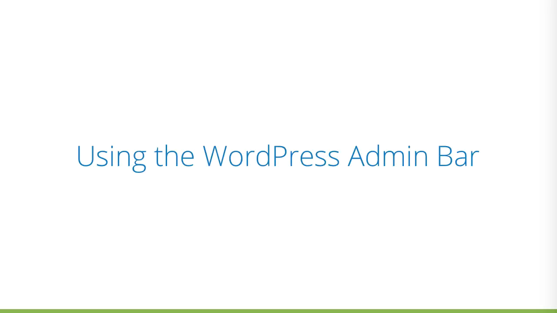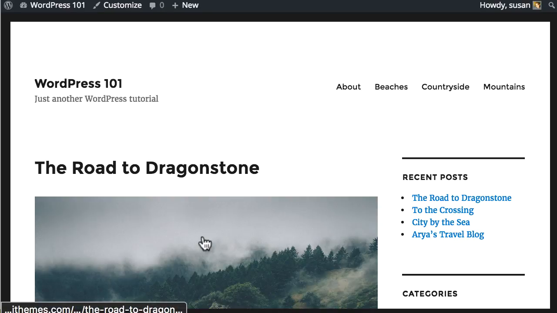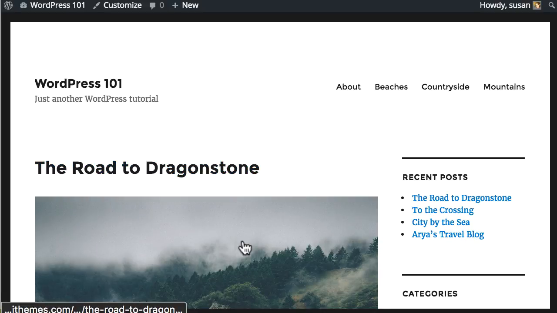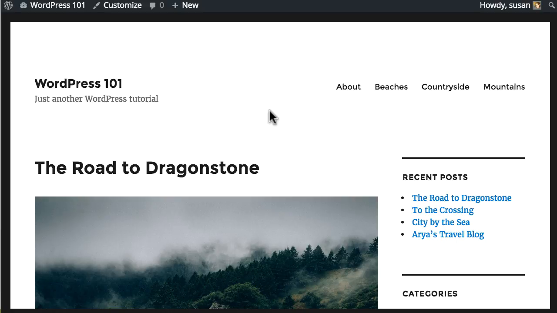In this video, we'll be using the WordPress admin bar. Okay, so I'm logged into my WordPress site and I'm looking at my homepage, or the front end of my site. And you'll notice when you're logged in, you have this persistent toolbar that appears at the top of your site. And the purpose of the admin toolbar is to give you an easy way to access some common tasks.